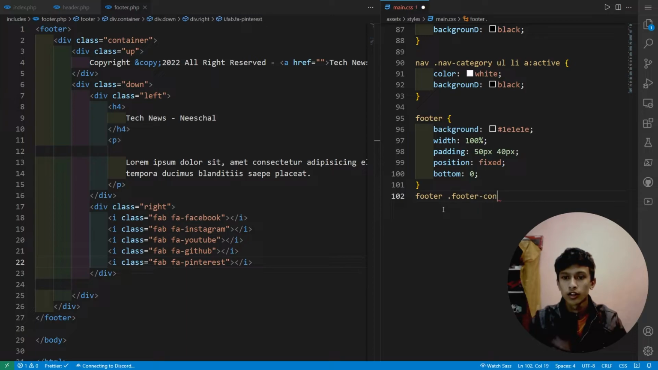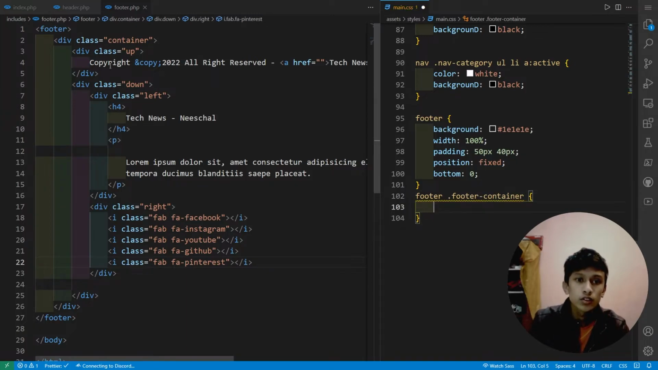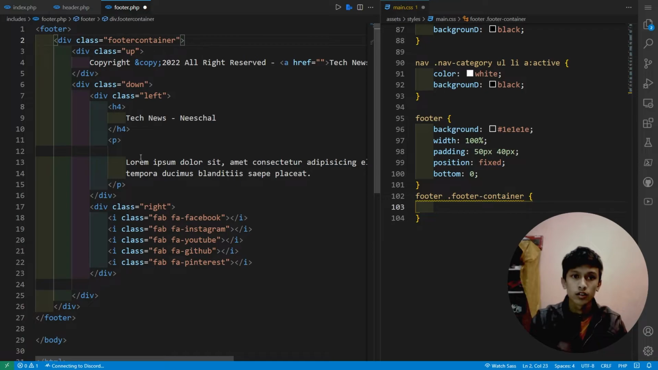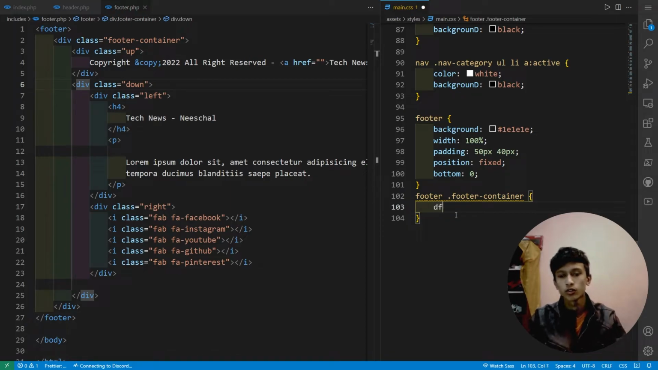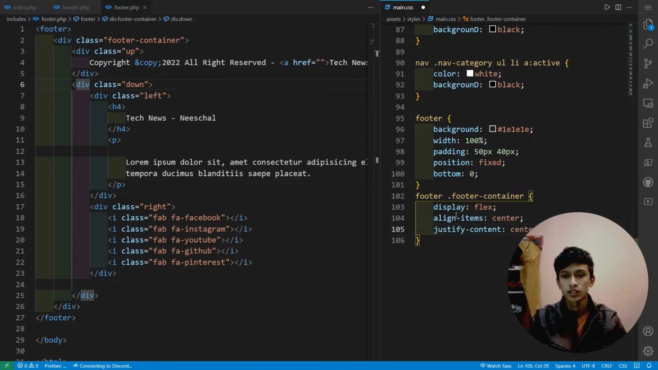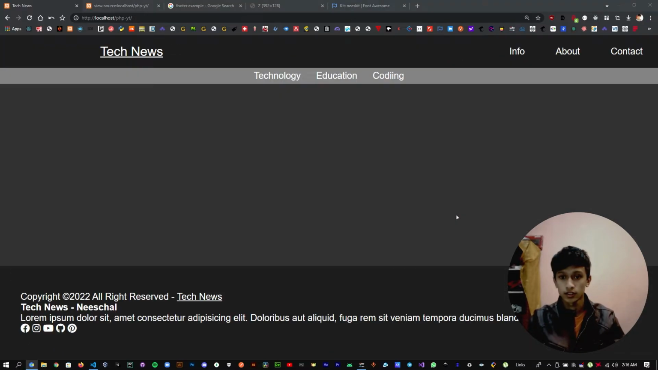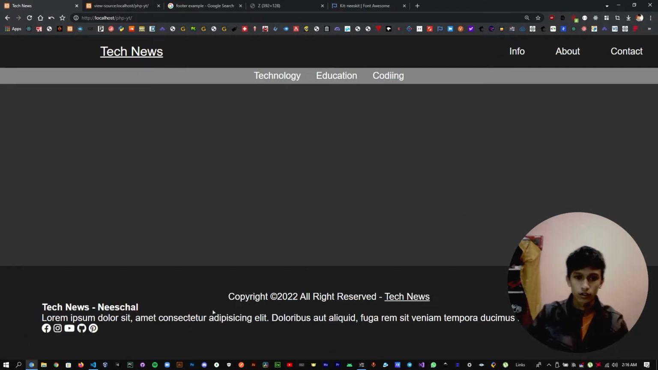footer container. If I just go here and then let's say footer container. Inside footer container we do have up and down. The footer container, what I need to do is display flex, flex direction of column. You can see, good, cool.